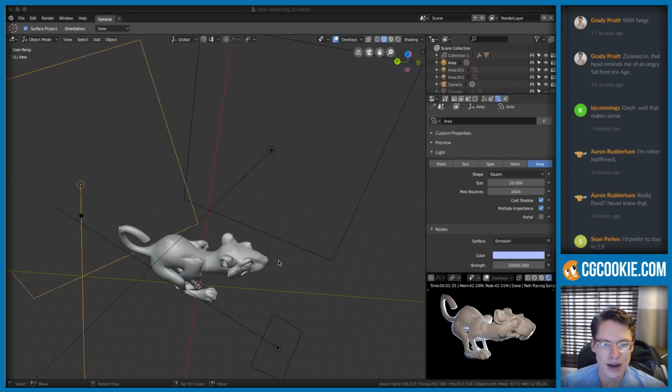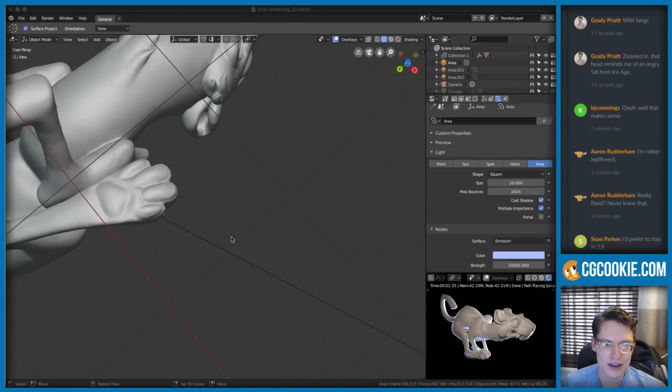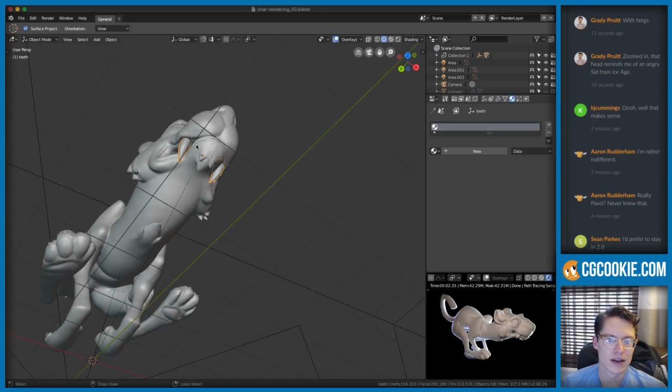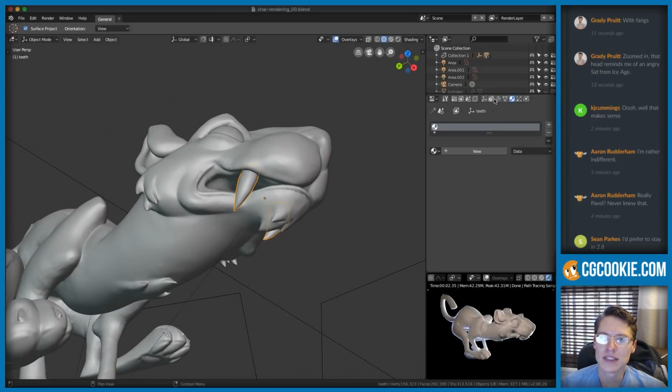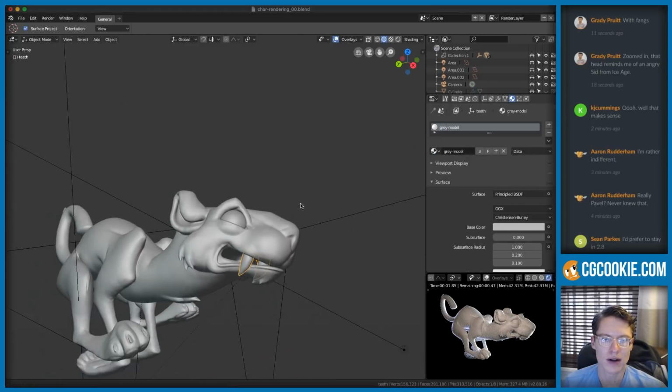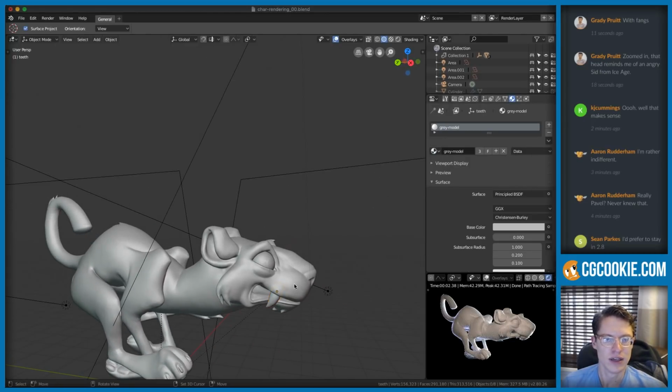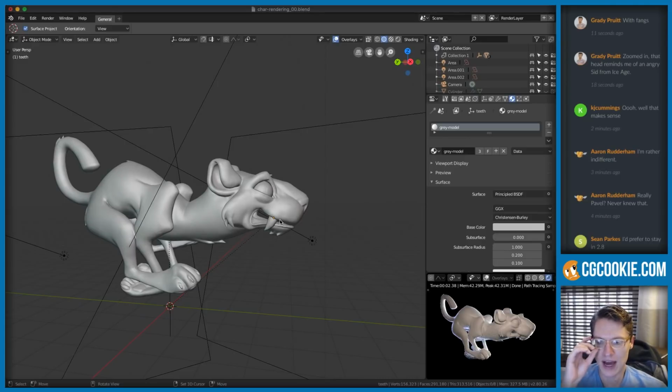Oh, yeah, you're right. Well, you mentioned the fangs, and I don't think they're sharing the right material. There we go. Now all of the model pieces are sharing the same material. Okay, so we've got a render with pretty strong rim light.